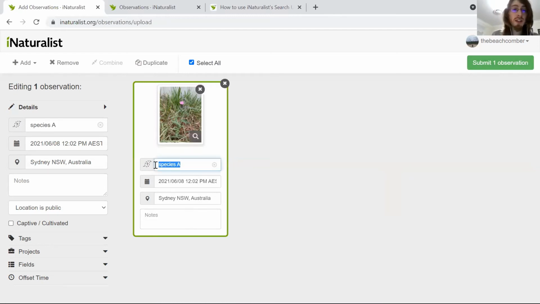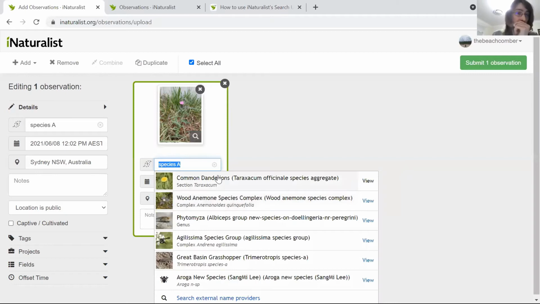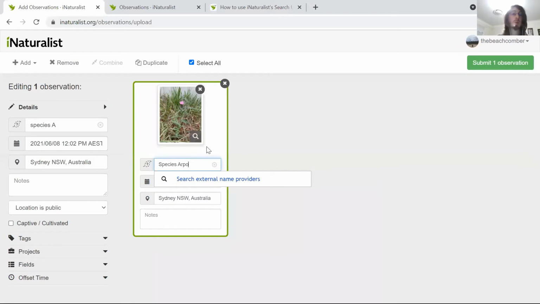So let's just say that this is some rare species that I found, and I know the name, and it's called species A. But when I type that in, let's say it's called species ARPO, you'll see that there's no option. Species ARPO isn't in iNat's database. So I go search, external name providers, no results found, use as a placeholder. I then submit it.